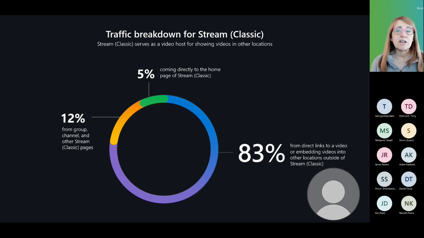The aggregate data across all of the Microsoft customers shows that users aren't visiting the portal to explore videos. 83% of page views in Classic Stream come from direct links to a video or embedding videos into other locations outside of the Classic Stream portal. 12% of page views are to group, channel, and other pages in the portal, while only 5% of page views are directly to the home page of the Classic Stream portal. So with a few exceptions, the single portal idea doesn't really work.